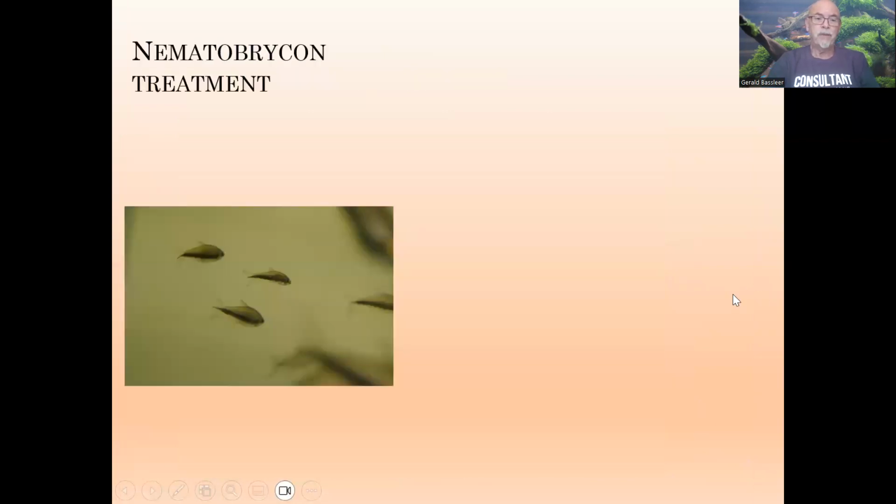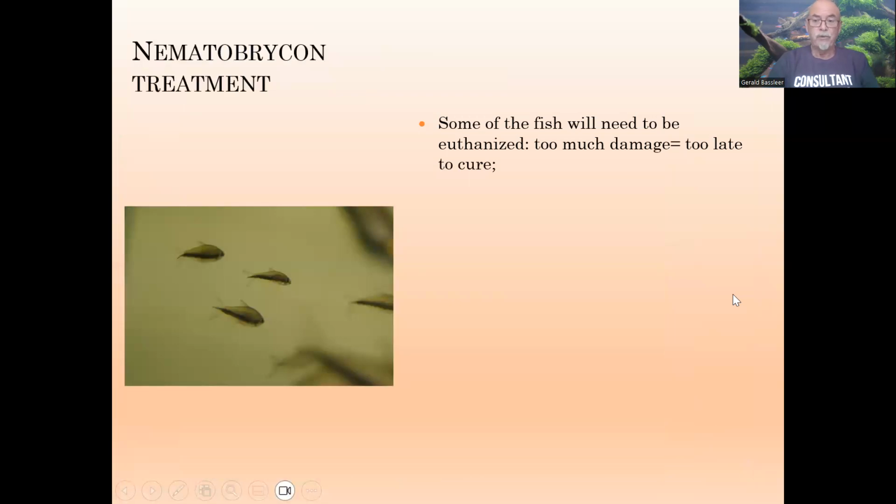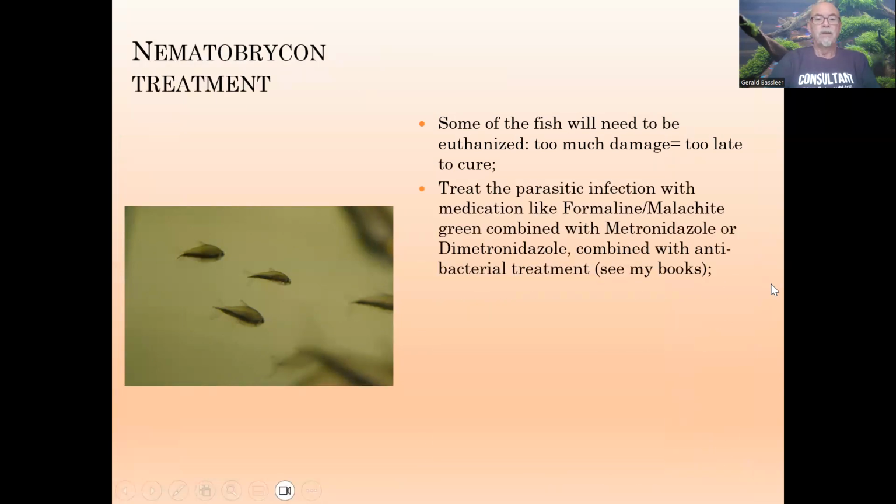So Nematobrycon palmeri treatment. Well, some of the fish you better euthanize. They got too much damaged and too late to cure. And treat the parasitic infection with medications like Formalin, Malachite green, combined with metronidazole or dimetridazole, and combined with an antibacterial treatment. So a mixed treatment. Ask your fish doctor, ask your pet shop. You can also try to use Faunamor for treating this kind of infection, which is an Aquarium Munster product. Ask your pet shop. They have good products available and they have experience.